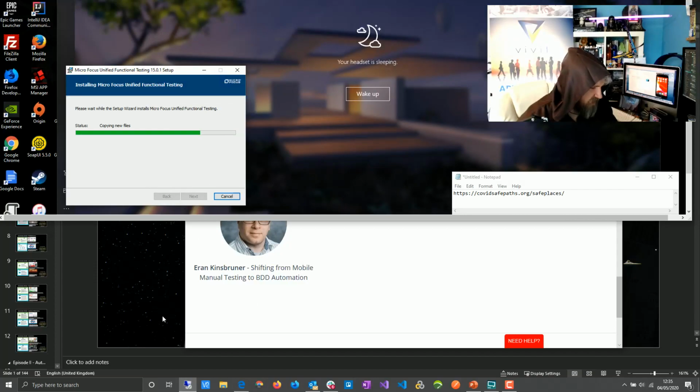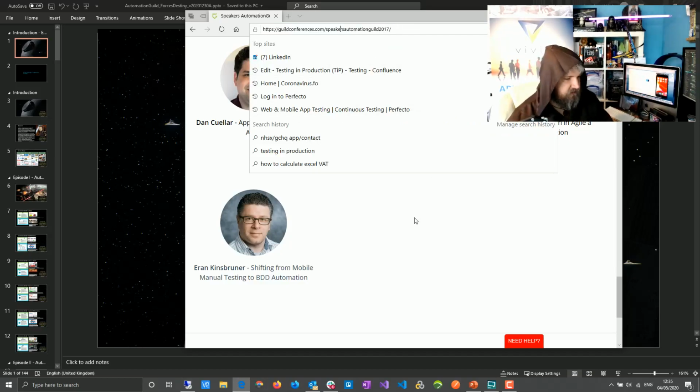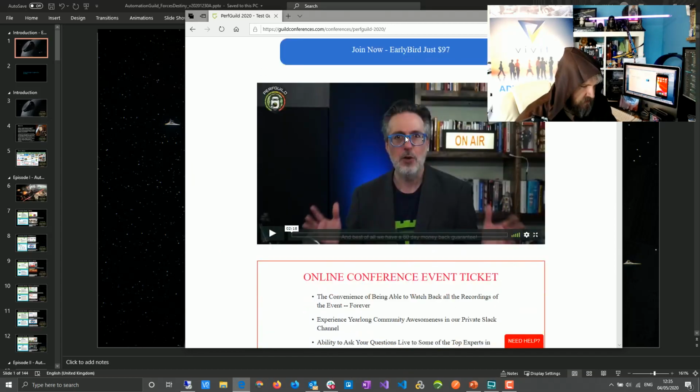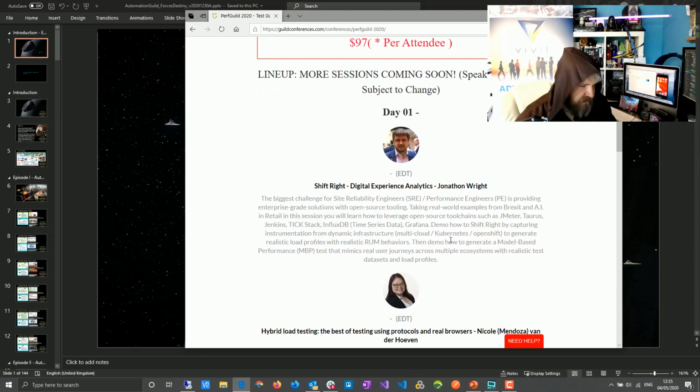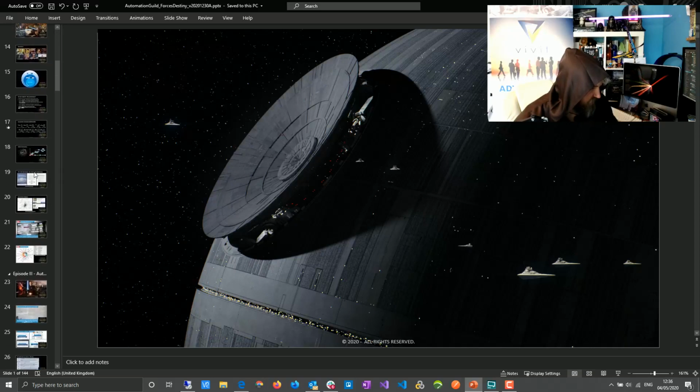It still is now copying files, which shouldn't actually take that long. So I'll just move that slightly out of the way. So yeah, download, check out Joe's stuff. I know if we go up to the Performance Guild 2020, I'm speaking around digital experience analytics. So definitely worth checking that out, and I'll try and do a performance virtual clinic. So this is an automation clinic, just to give you an idea of how you can get started with some of the Micro Focus tool sets.